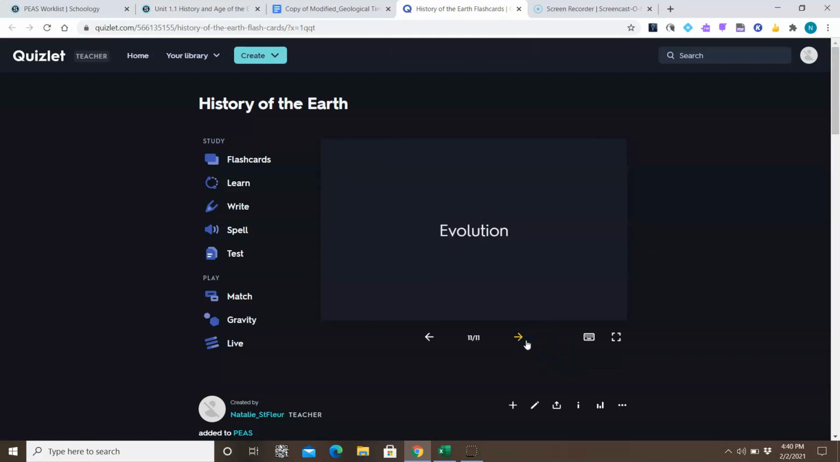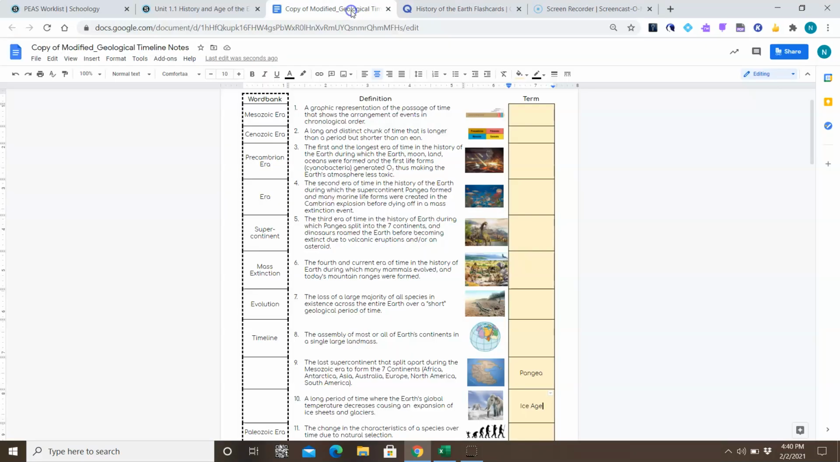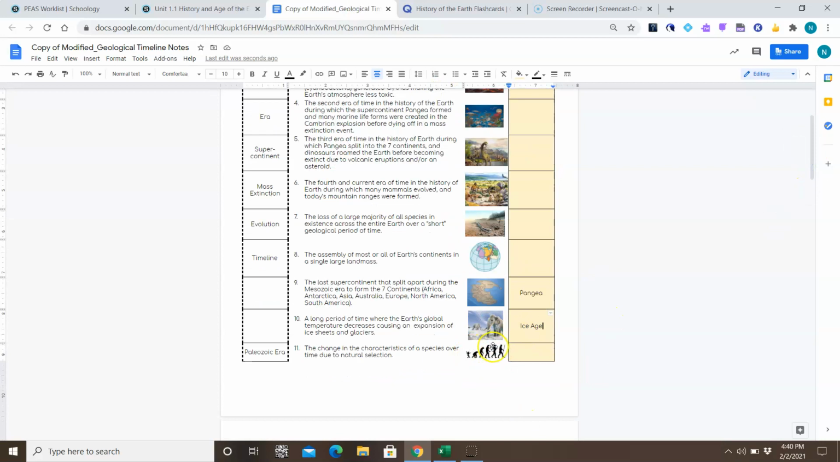The next word, evolution. The change in the characteristics of a species over time due to natural selection. There's also a picture here that can help as well. Notice that there's that picture there, a change in the characteristics of a species over time due to natural selection. Well, that word is evolution.